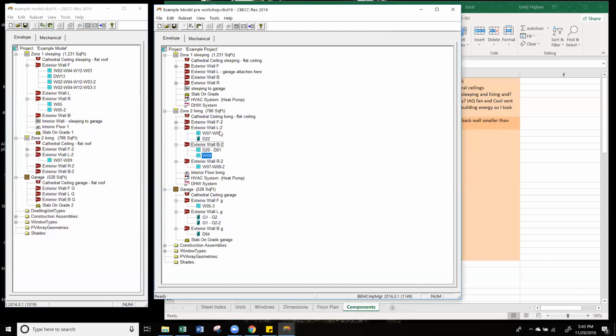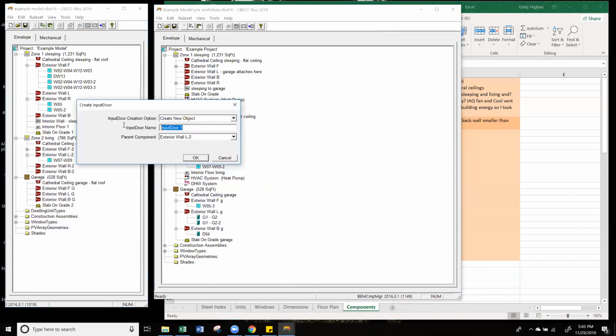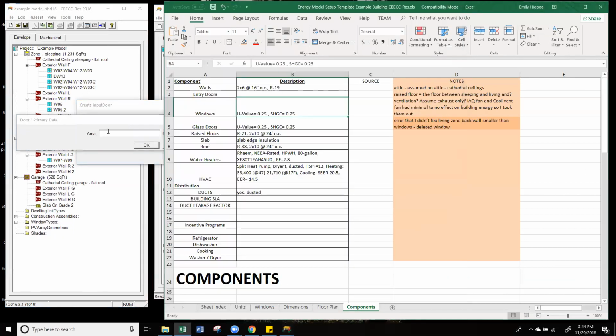I'm just gonna keep doing what I'm doing here. Oh wait, I'll show you. Let's see if the doors work. So create. I want to make a door. I'm just gonna call it door. Now the full area, and go back to our spreadsheet.